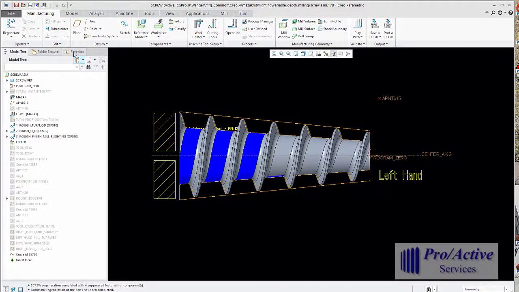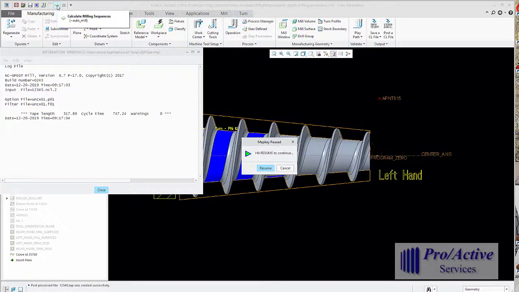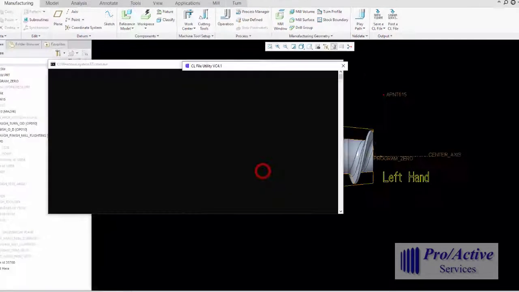Now to generate the NC program, all we have to do is select this icon at the upper left-hand corner. The automated process will calculate all of the tool motion, very specific on how the customer wants to machine it, and run it through the post-processor. I can hit resume here.